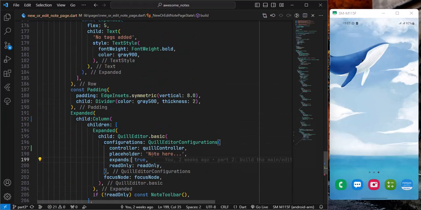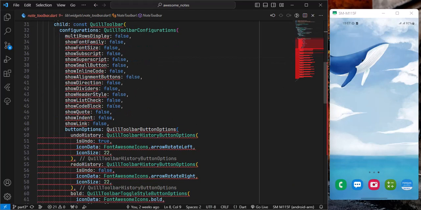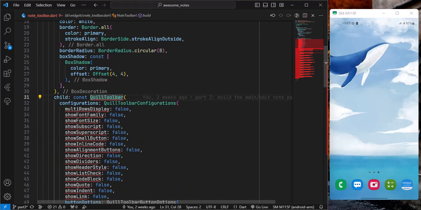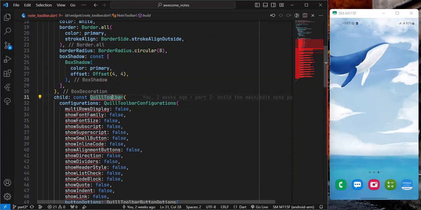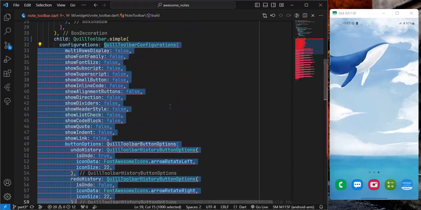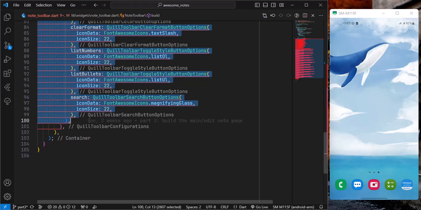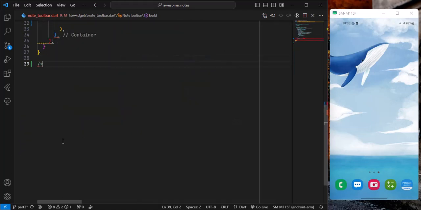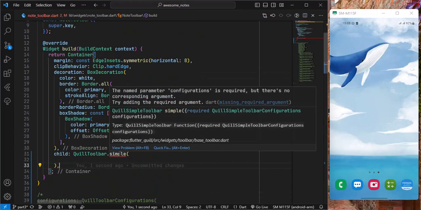Interesting. And the other thing is we have to go to the new toolbar widget, and in here there are errors. Now for the quill toolbar, we have to use QuillToolbar.simple. So I'll use .simple, and then I have to remove the const, and now we have to give different configurations because that has changed. I'll copy this one all the way to the end and paste it in here, just in case we need it. And now let me see what is required.